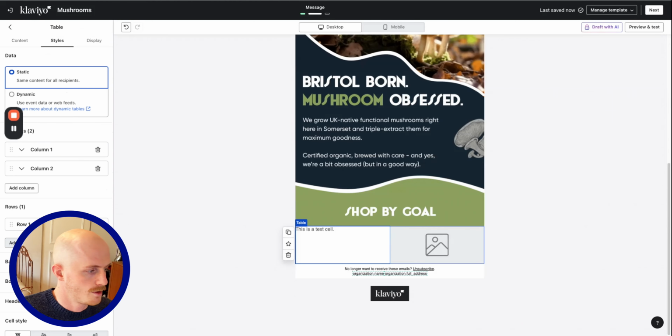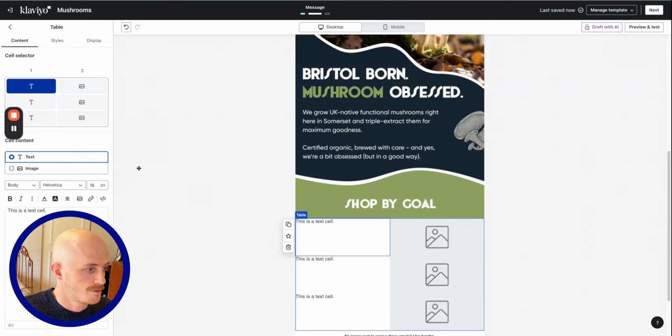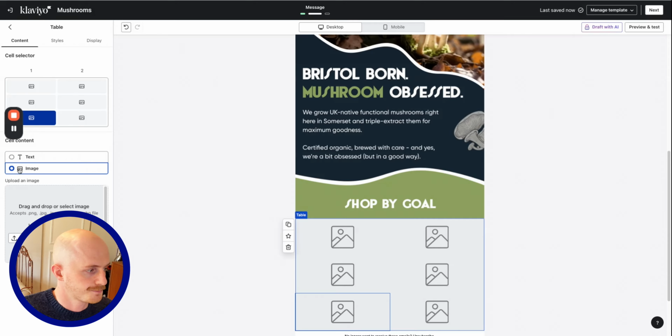Then we want 3 rows and we want 2 columns, so that's fine, we don't need to change that. And then we need to change these from text cells into image cells. So we'll do that. And then it is literally the exact same process as we followed with these because these images are all set up and they're identical widths.